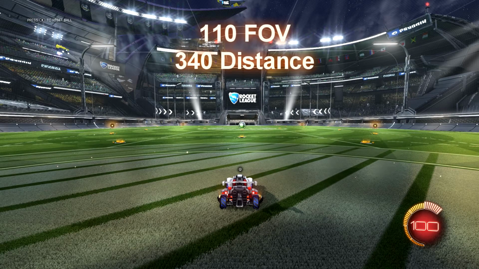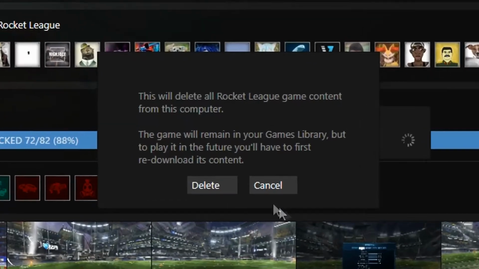To be honest, if you tried to play with anything less than 90, the game should just crash, minimise itself, and then just automatically uninstall.